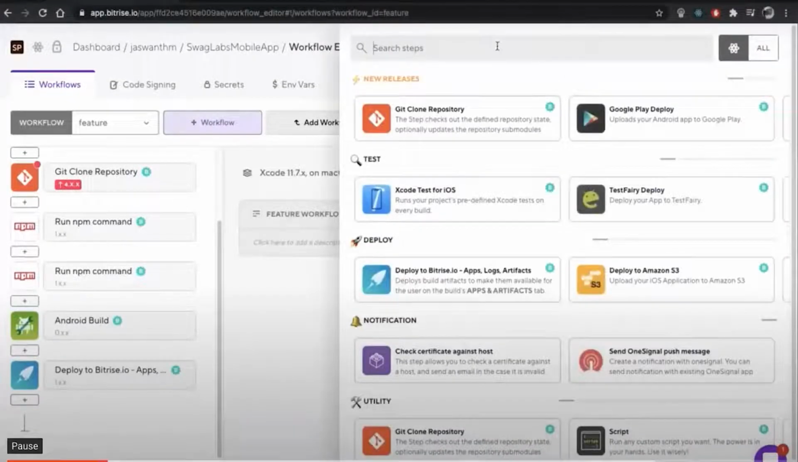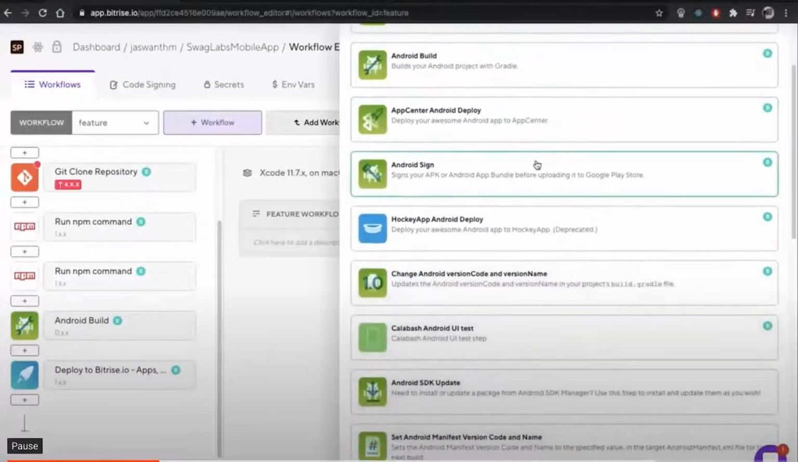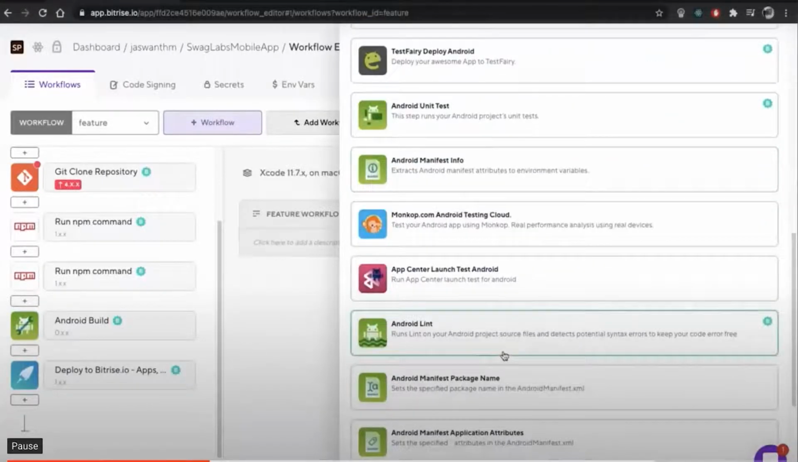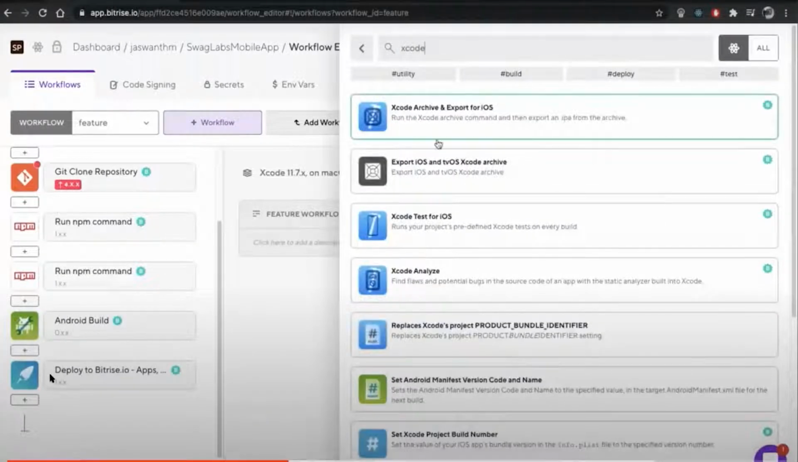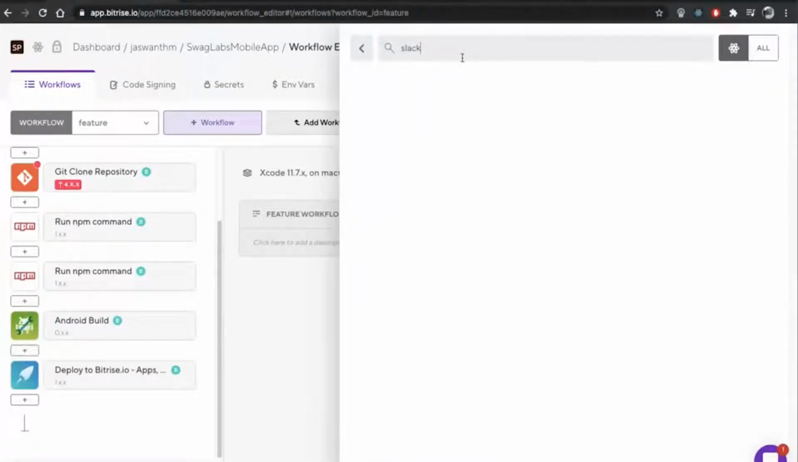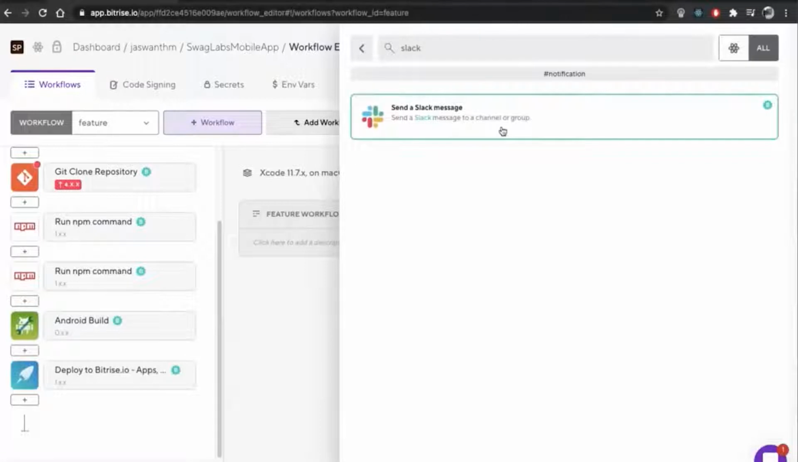The way Bitrise is set up, it's made up of steps. Each step does a specific thing, and there's a step for most of the tools that you would actually use. For example, you can do an Android build, an iOS build, or send a Slack notification. Everything is made up of steps. All of these steps are just a wrapper around the actual command that does it. And all of these are open source, so you can contribute to them, or modify them the way you want.